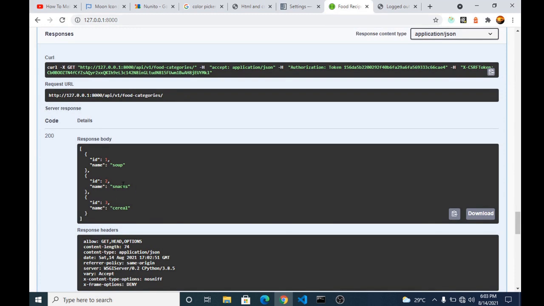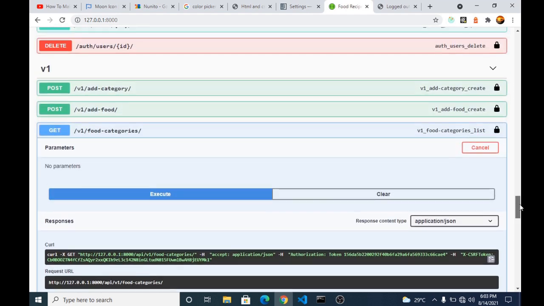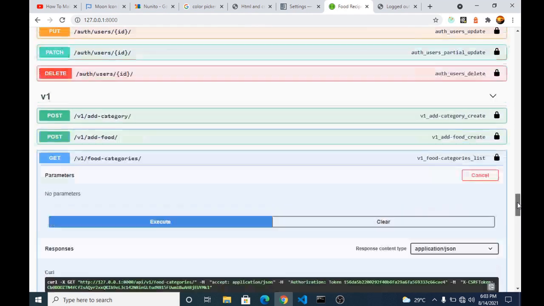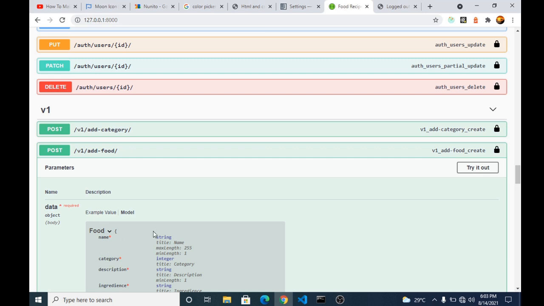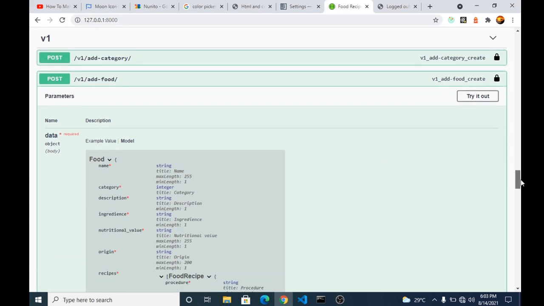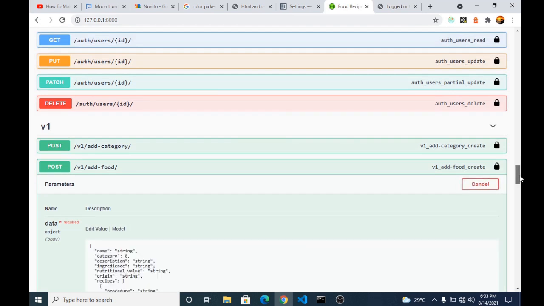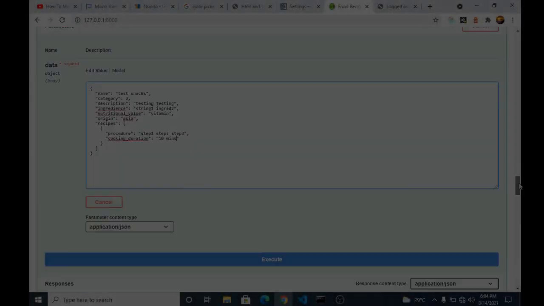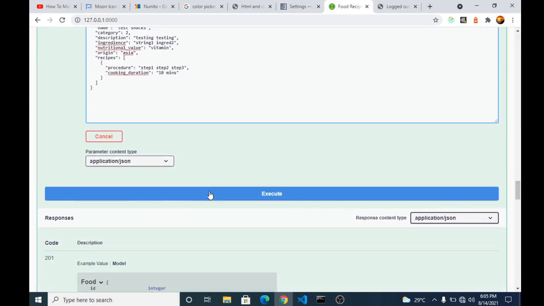So let's try and create a food. Let's make a post request to add a snack. You can see the required fields that it is asking for. So if we hit try that, it gives us the JSON value. So we're just going to write in. Alright, so I've been providing this various test data, so we can execute and see.